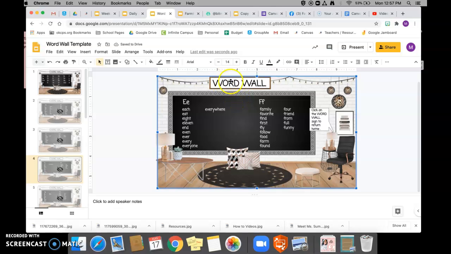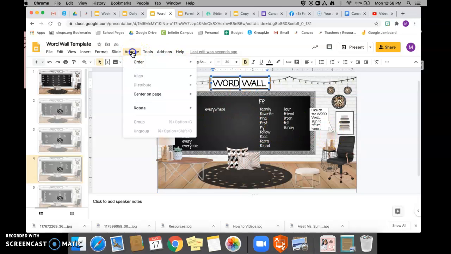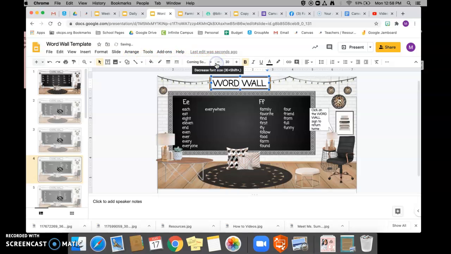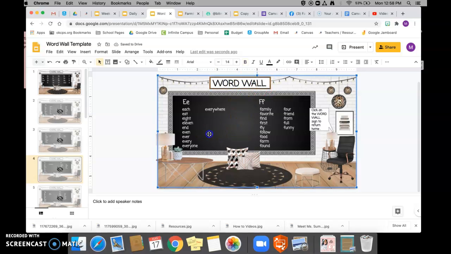Now, because I want to be able to click on word wall, I need the word wall word to be at the very front. So to do that, I pull down my square, I click on this, and then I click on arrange, then order, and I say bring to front. Now, when I click on my square and pull it back up into place, word wall is in the front. I can't click on anything else because I have that shape blocking it.